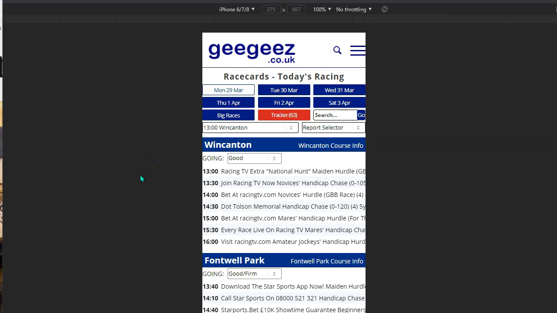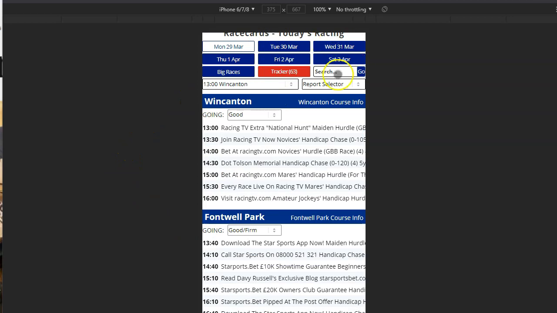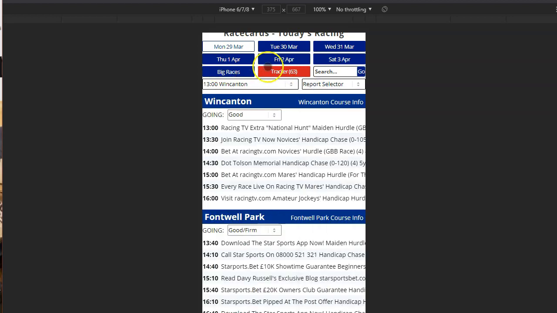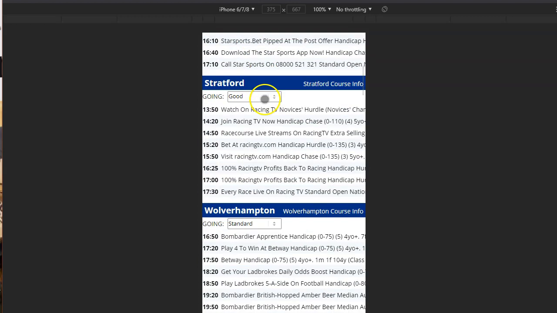First of all, this is a replication, a wonderful bit of kit within Google's Chrome browser that enables me to show you the different flavors, if you like, the different varietals of the mobile cards. So this is an iPhone 6, 7 or 8. And as you can see, the buttons at the top are squeezed into a 3x3 grid with the drop downs that you're used to beneath them. And then you can see the race cards, or some of the race cards, beneath that.